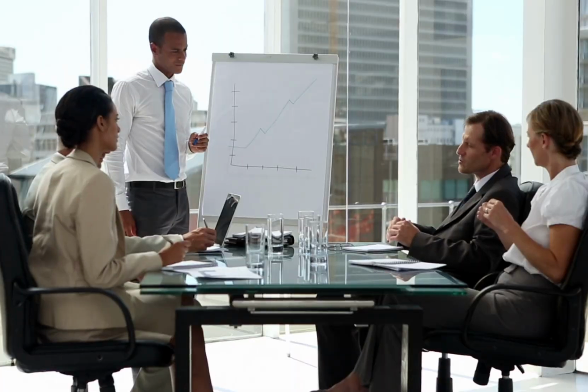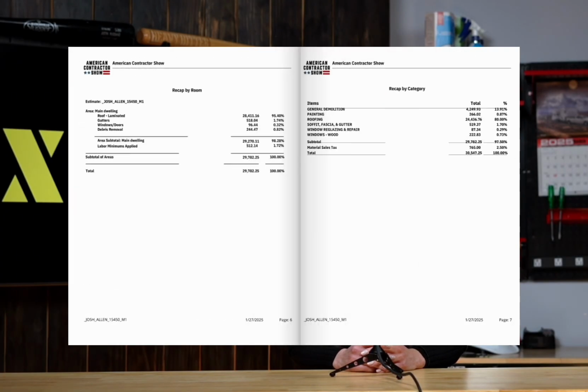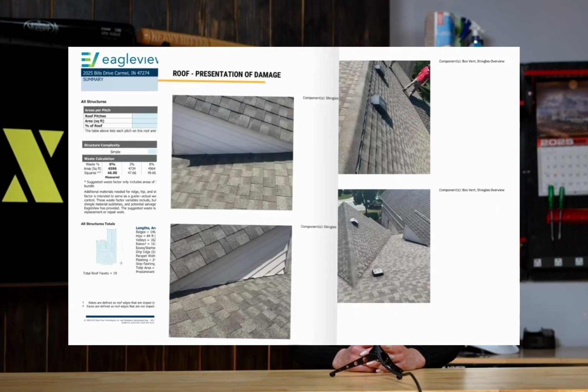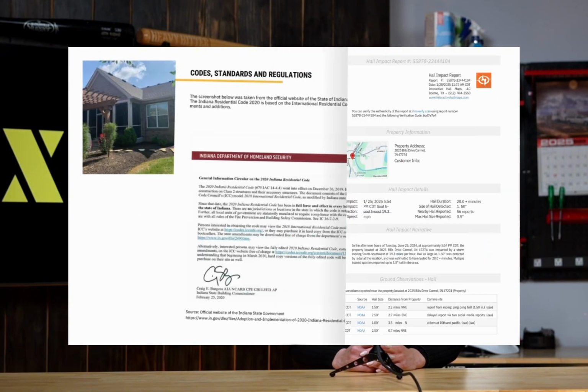Whether you're in the office or out in the field, XBuild lets you submit a job and get back a complete insurance estimate with labeled photos, weather data, and local building codes. In this quick video, we'll walk through how to use the platform step by step so you can save time, speed up claims, and focus on what you do best.